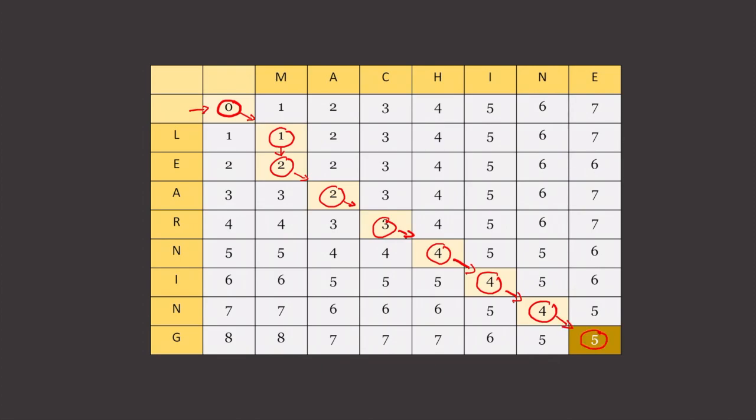There can be more than one cheapest way. It doesn't necessarily have to be like this one. You can choose your own path, as long as you select the cheapest options.